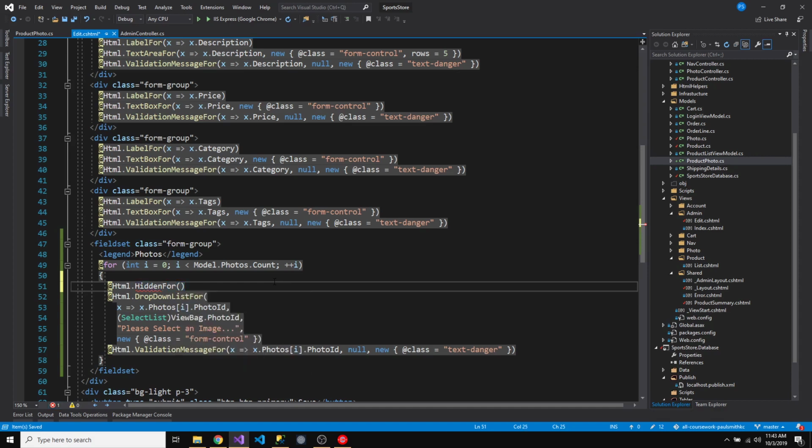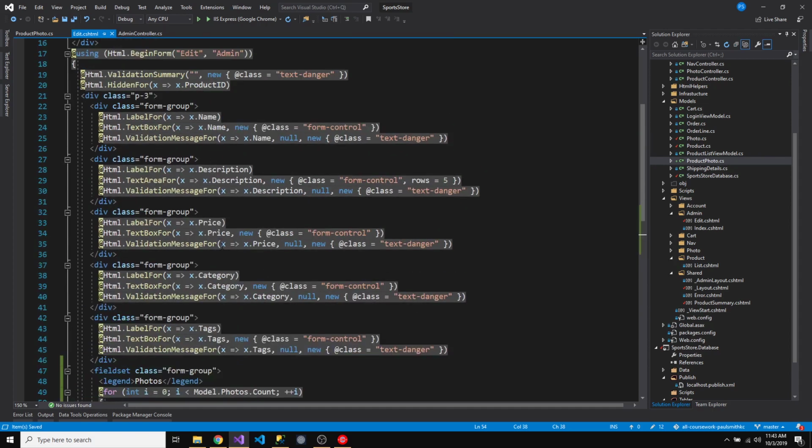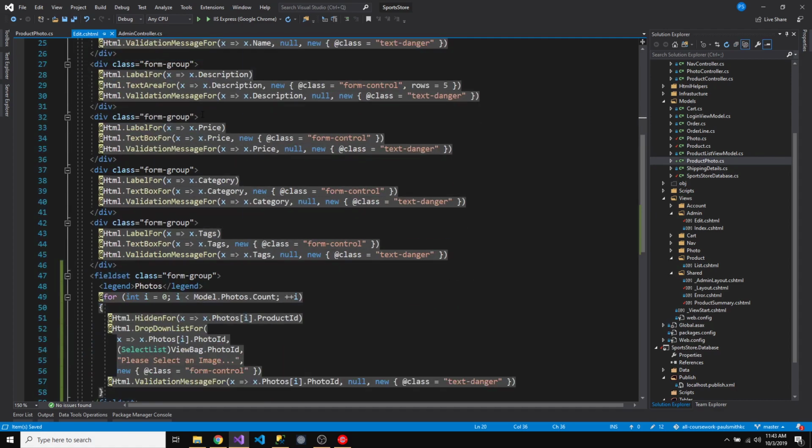And in here, I'm going to give it x arrow x dot photos, y dot product ID. So I need a hidden field for the product ID there. Now notice that there is some duplication here because I have a hidden field up here for the product ID. I'm also adding a product ID for each image. Now remember, that's because that's in my product photos. Okay, so I've added that hidden field there.